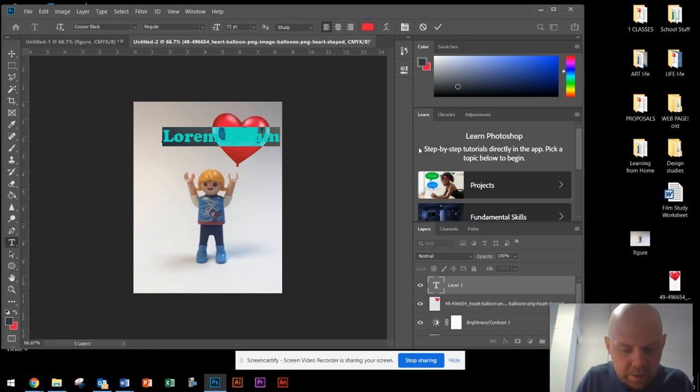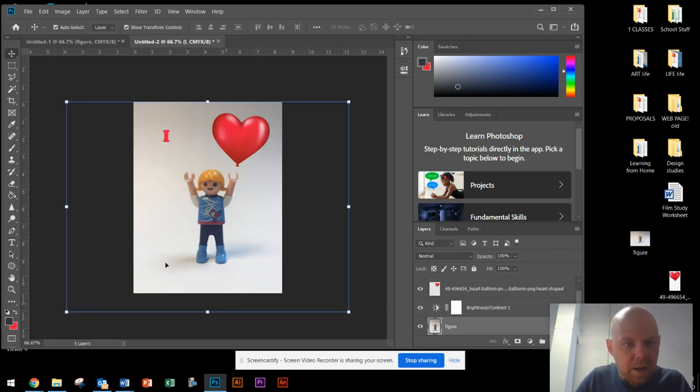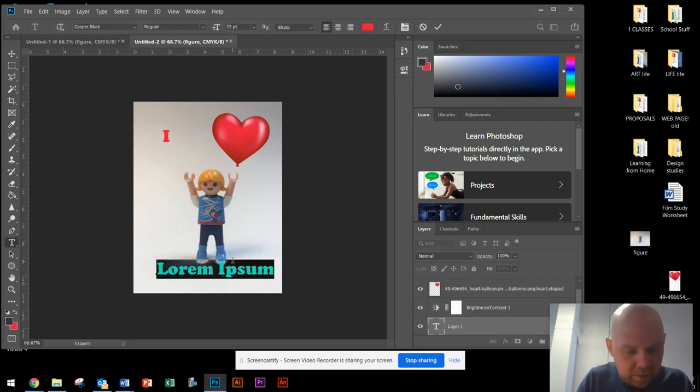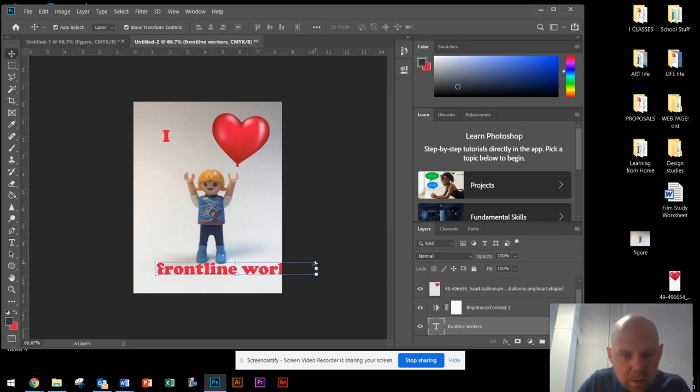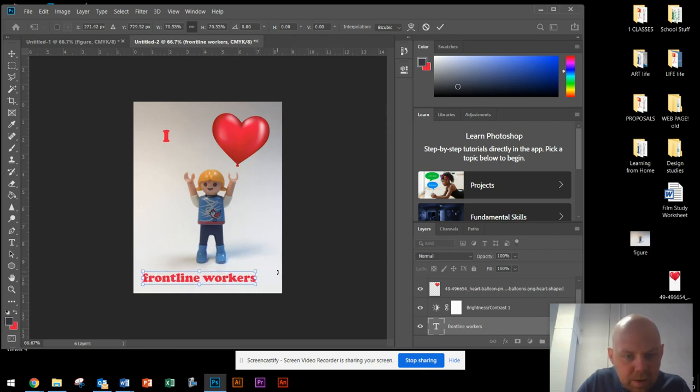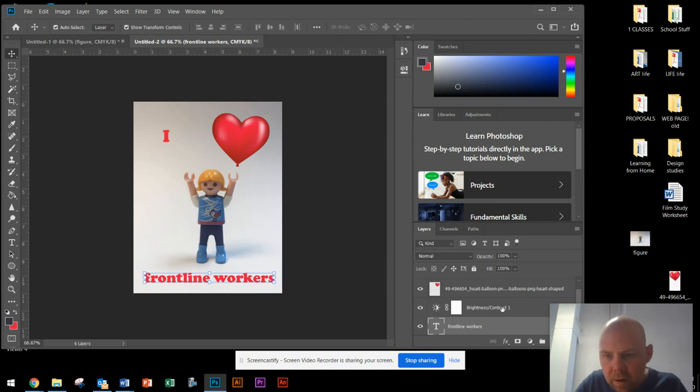All right, moving on, we're going to grab some typography, some typeface here. I've already selected a font that I like. So I'm going to click that and make my letter I, and I'm going to do it again down low here and click on type and write, for mine, frontline workers. Okay, so you can see where I'm going with this, I think. So now I'm just going to scale that typography so that it feels right.